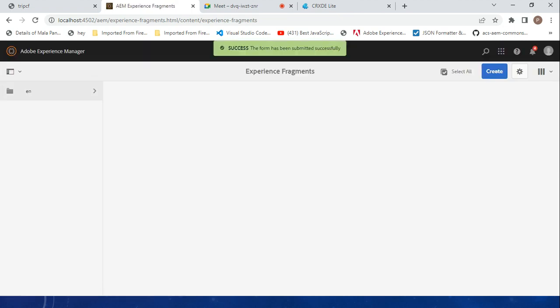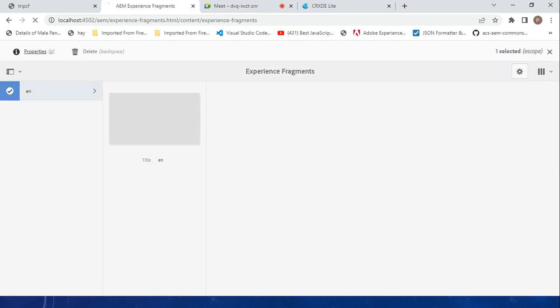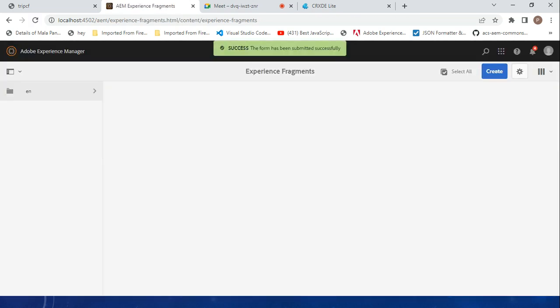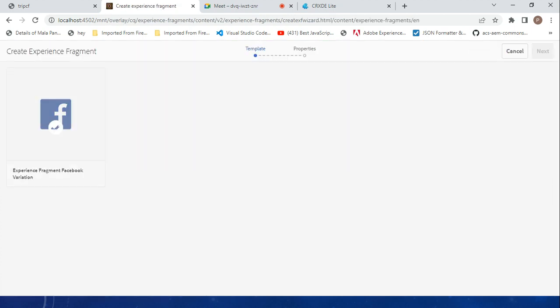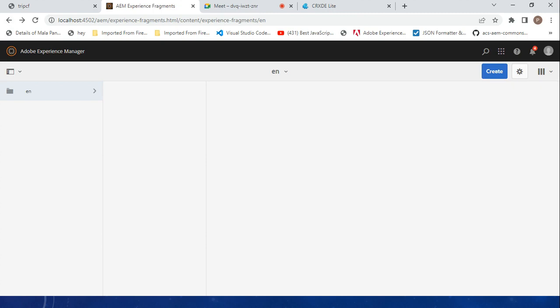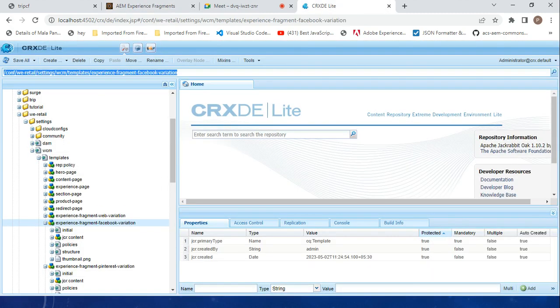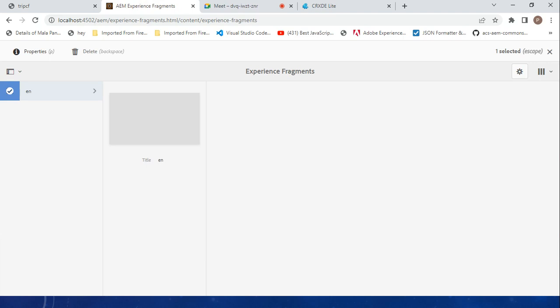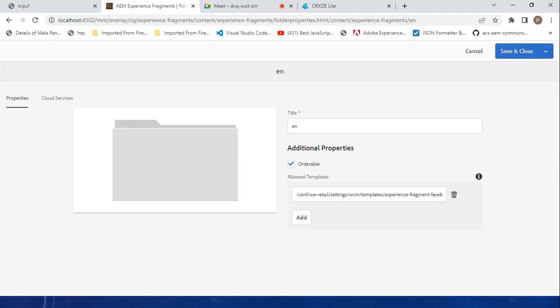Come here, properties. Yeah, it's done now. Create an experience fragment. Now here you see, this time we got the Facebook variations. Okay, so this is the thing. If you want to give only your own customized template, whatever you have created, it's out of the box. But still, if you want to give the permission, you can give it like that. But I don't want to give it like this, so I'm just removing this simply.